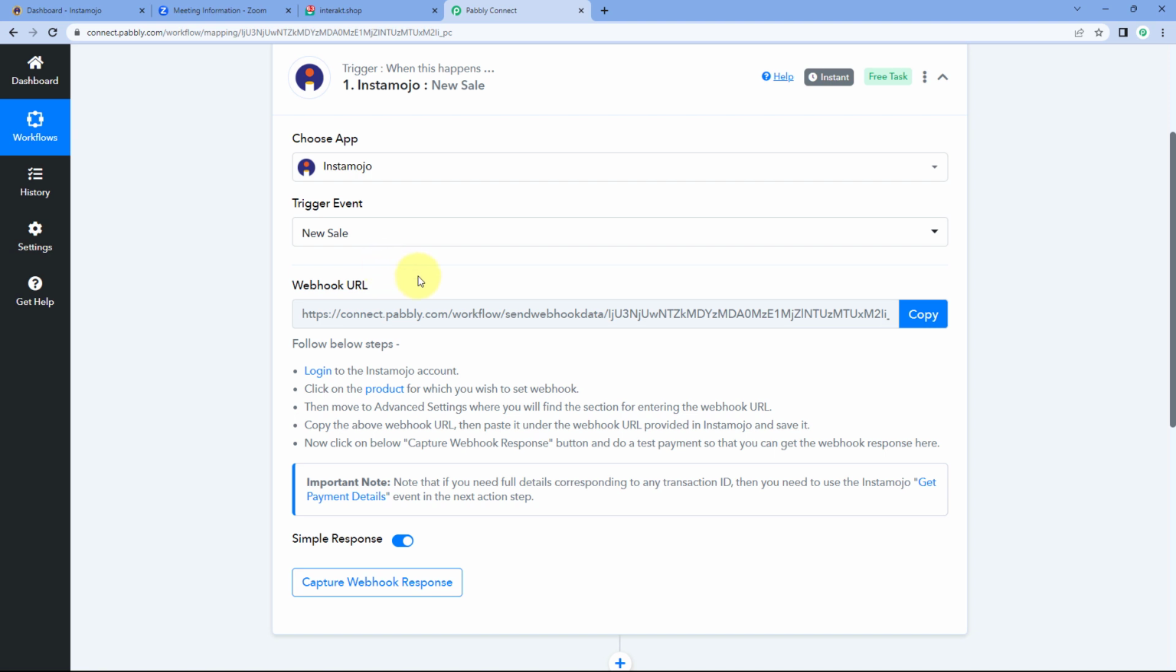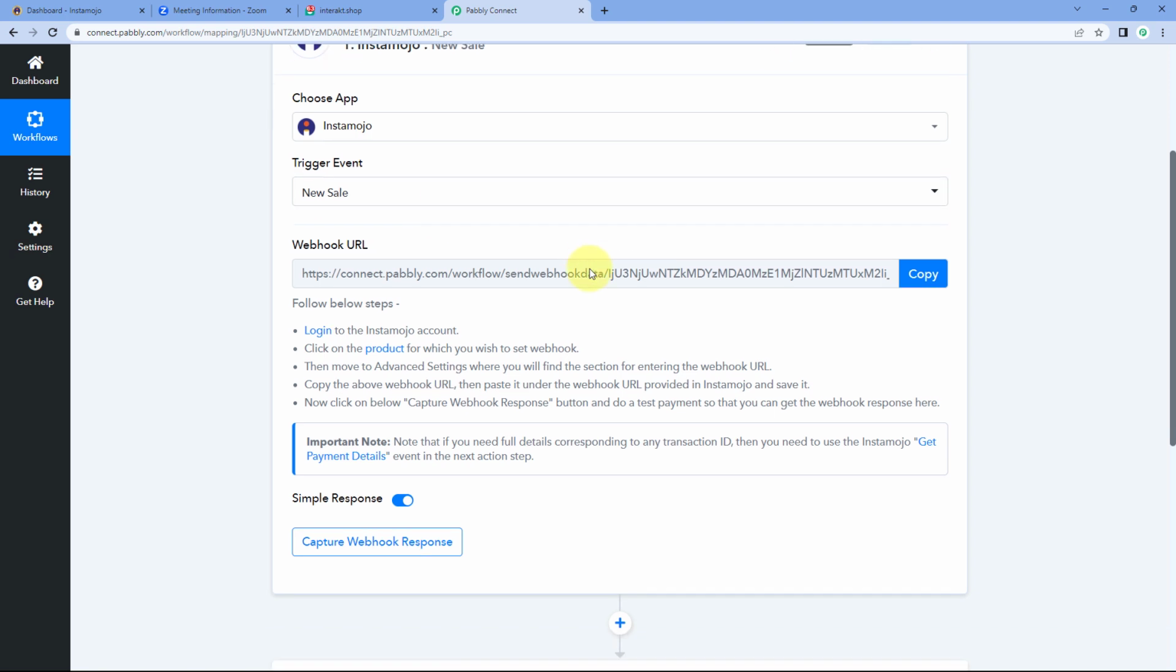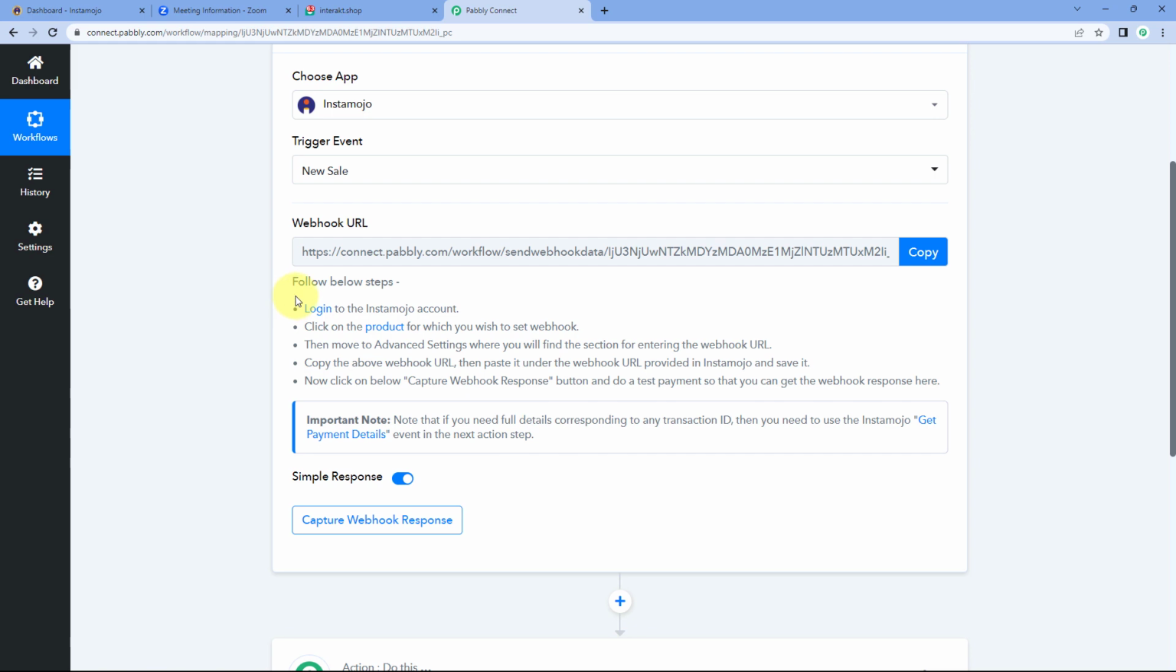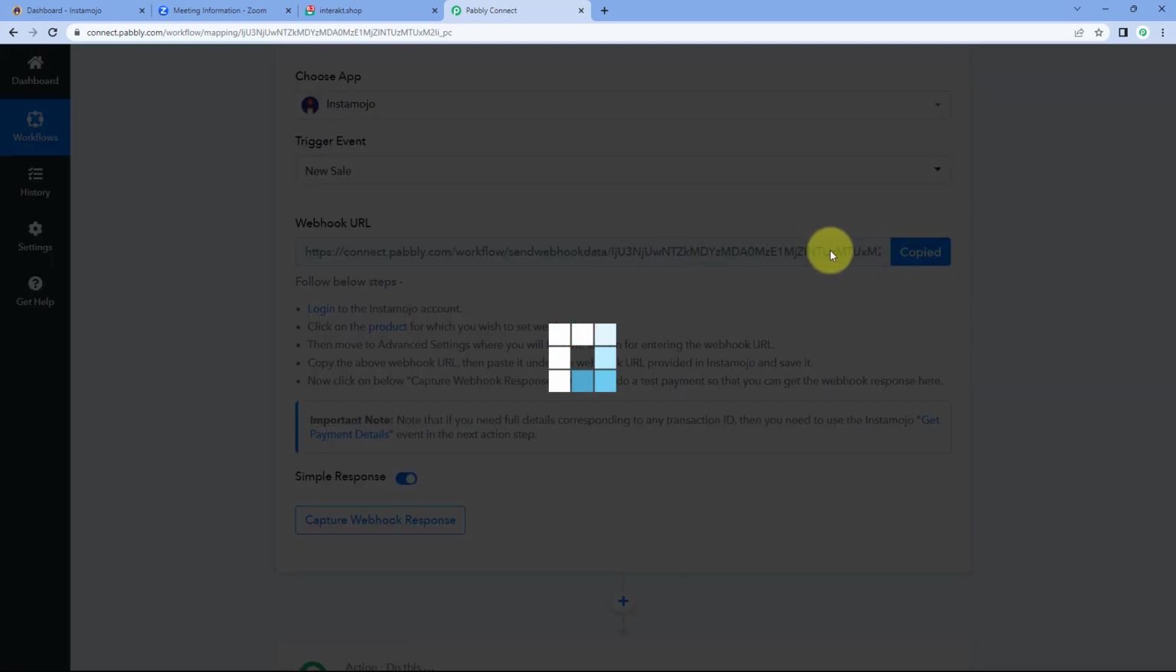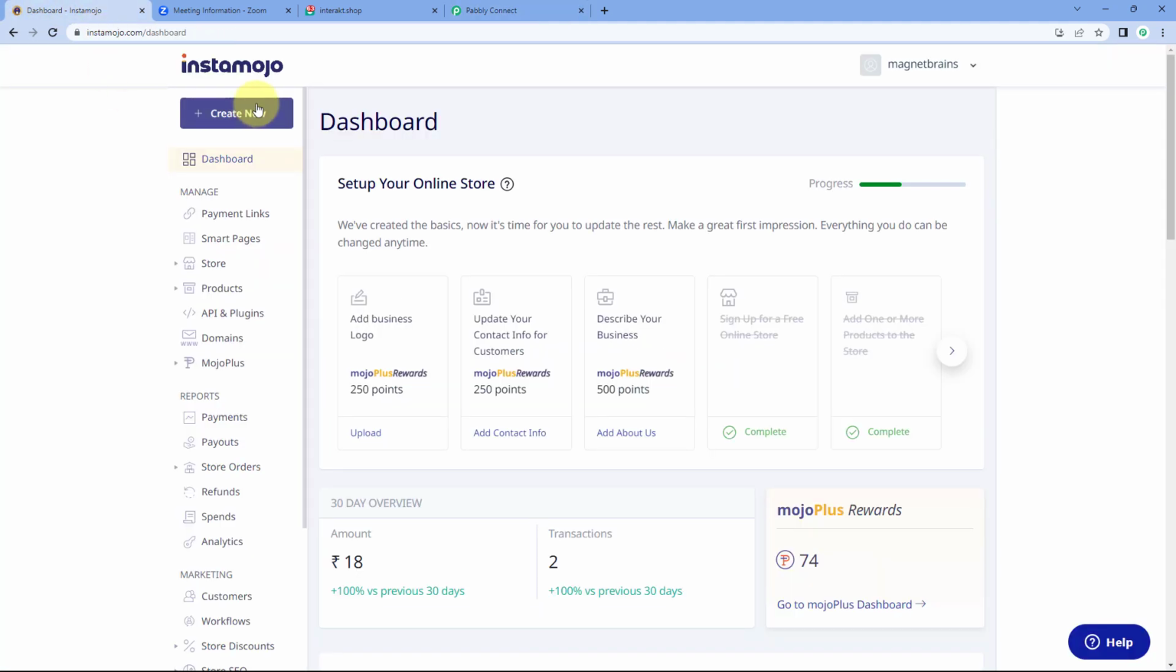Now using this webhook URL, we are going to connect our Instamojo account with Pabbly Connect and capture the new payment details over here. So what we have to do is just follow the help text given below. Just copy this webhook URL from here and go to your Instamojo account.